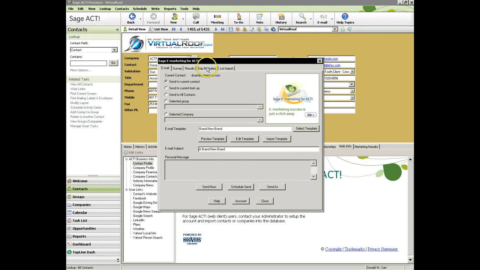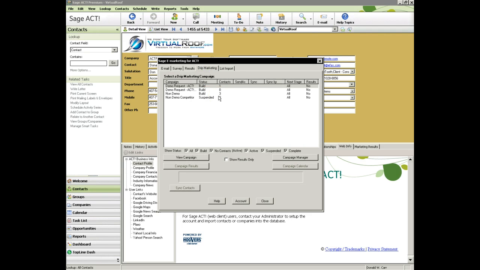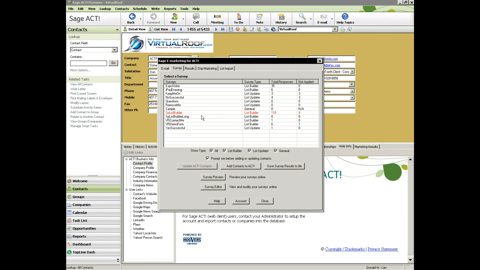Also, you have drip marketing campaigns available to you through Act e-marketing, so you can set up these marketing campaigns and you can drop contacts from your Act database into these campaigns. You can do entire groups, or you can have them done automatically through surveys or web forms that they might fill out on your website.